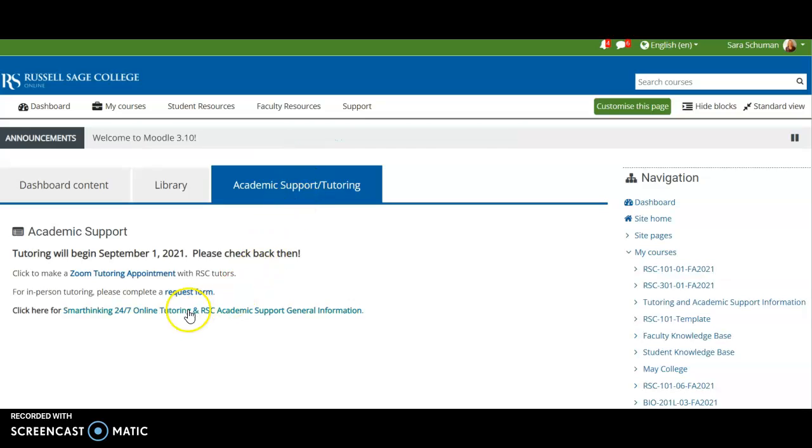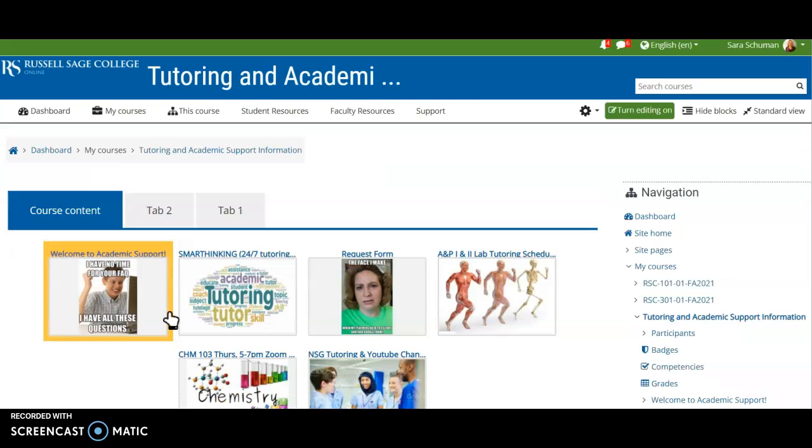I'm going to start with Smart Thinking. Now, you might see the Smart Thinking link on one of your course pages, or if you don't, this is an easy way to get to Smart Thinking. So just go to the Academic Support Tutoring tab, click on the last link. You'll get a message that says, please enroll in the course. Just click OK, enroll me, and then you'll see some academic support offerings. Click into Smart Thinking.